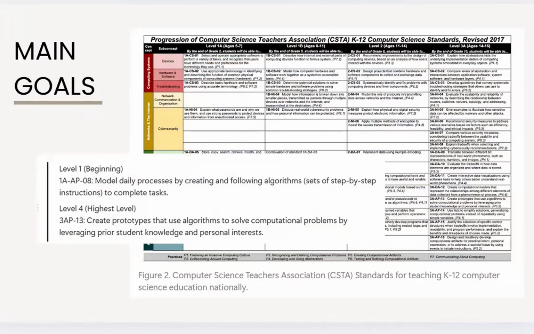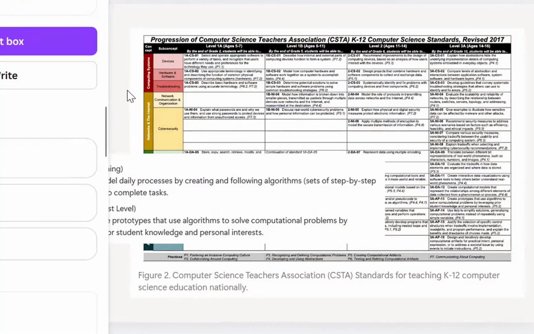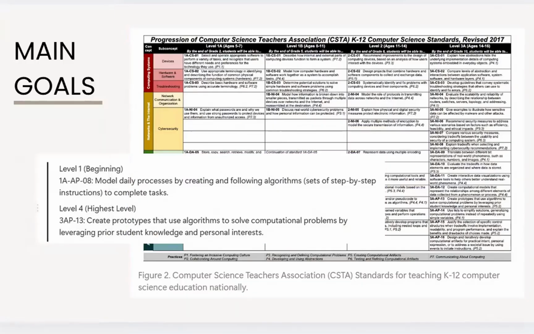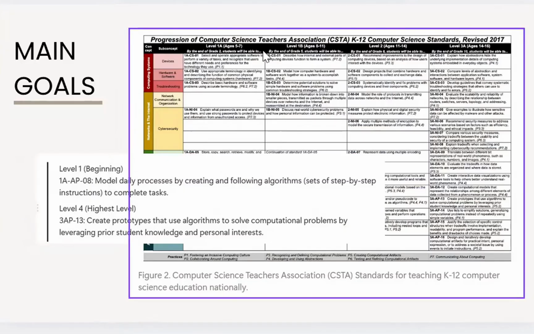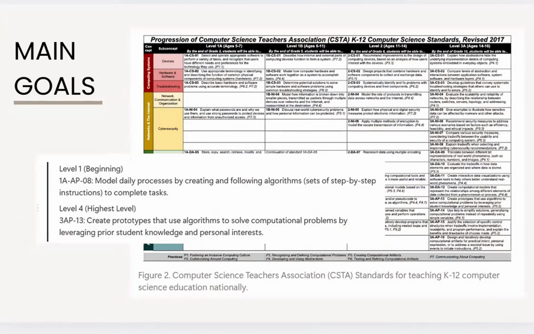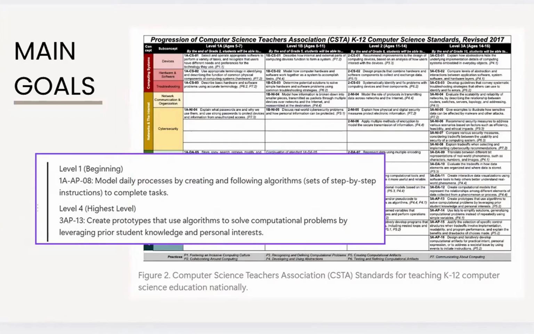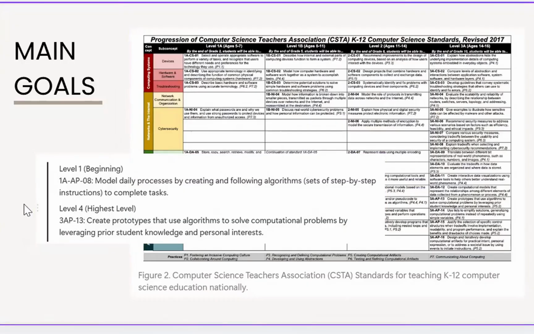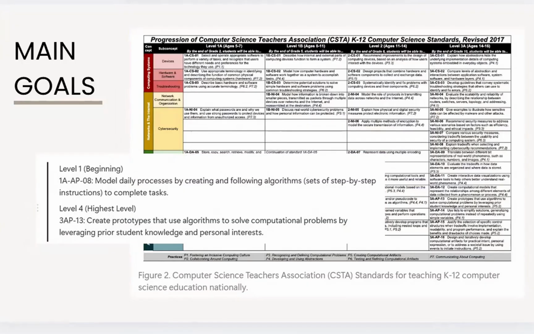When I thought of this app, I aligned the content to one of the standards, which is about algorithms. So I wrote here, level 1 is a beginning level, and level 4 is the highest level. According to the standards for teaching computer science, the first level is meant for ages 5 to 7. They model daily processes by creating and following algorithms, step-by-step instructions to complete tasks. And level 4, the highest level, is the high school range, ages 14 to 16. They're supposed to create prototypes that use their knowledge of algorithms that have been built up over the years.